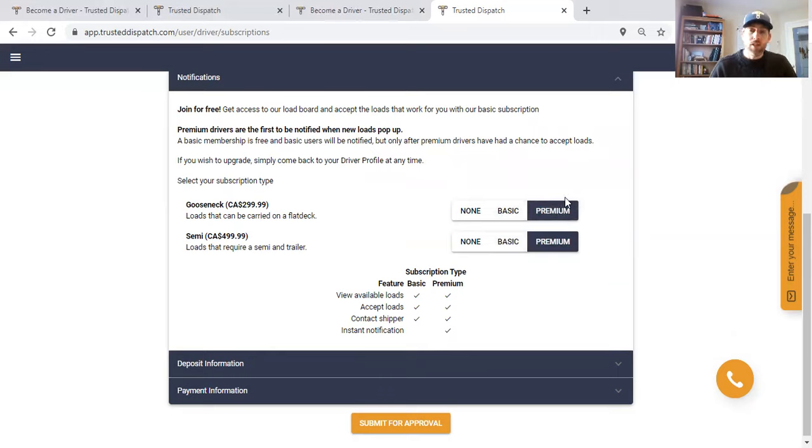Premium, the difference between the premium and the basic membership. Premium is our paid membership. The difference between these two categories, the only difference, is the notifications you receive. If you're premium and you're a paid member, which is a yearly subscription, you are going to get an instant notification about a load in your area that comes up.